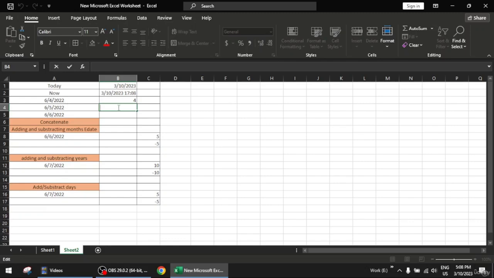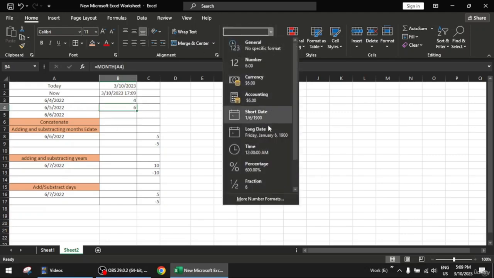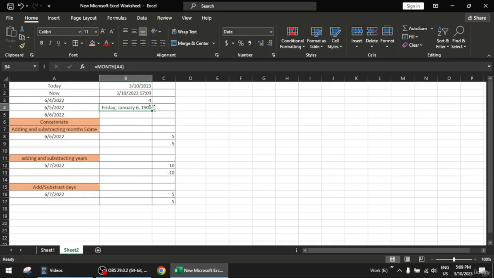So now you will be sure that it's the 4th of the 6th month, which is going to be June. Now I'm going to do the next one, which is the MONTH function. Type in =MONTH, open parentheses, select the cell where you have your date, close the parentheses, hit enter, and it's going to be 6. If you want to change it to a long date, just click on it and it's going to show you. You don't have to worry about any of that.